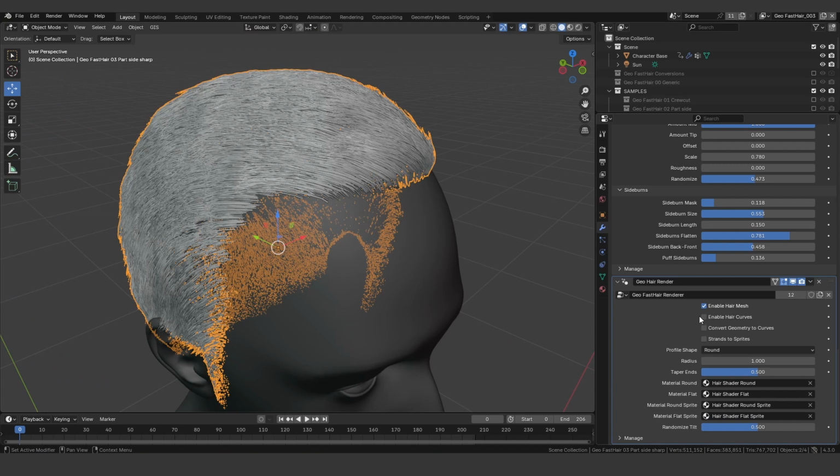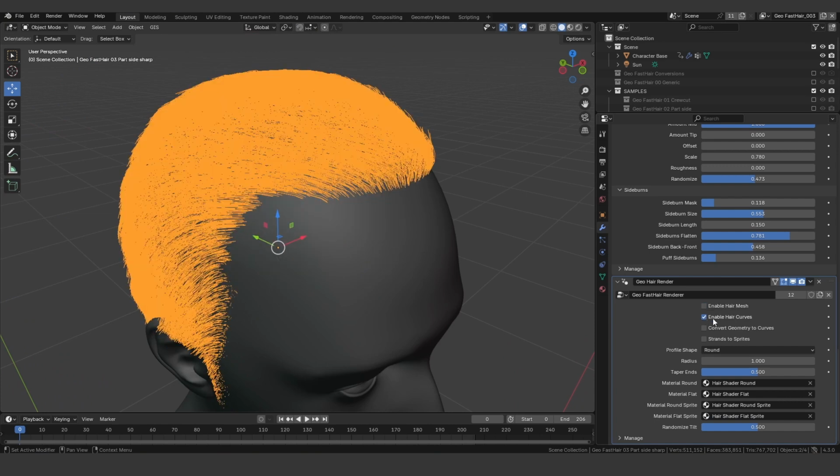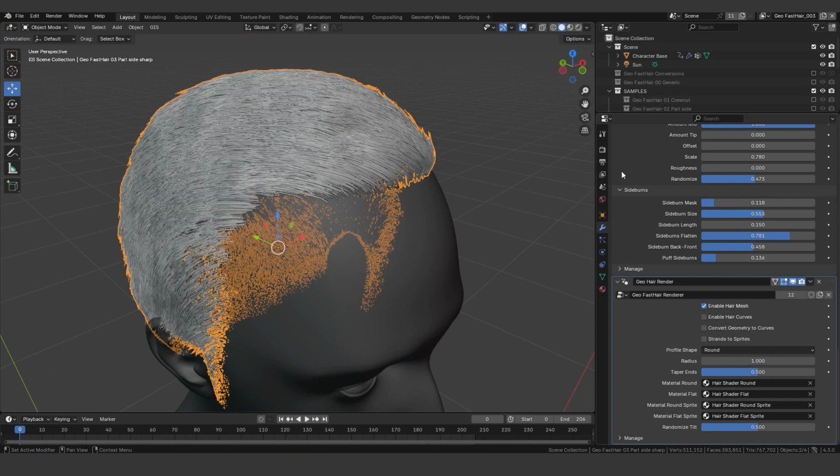Enable hair curves preserves the hair curves through this modifier as well. If you're just planning to render this object as your hair, then you don't need this. Same with this one, convert geometry to curves. Don't need that for now.